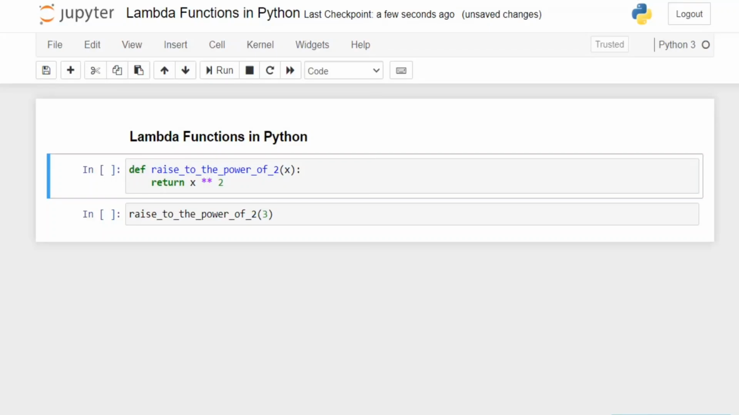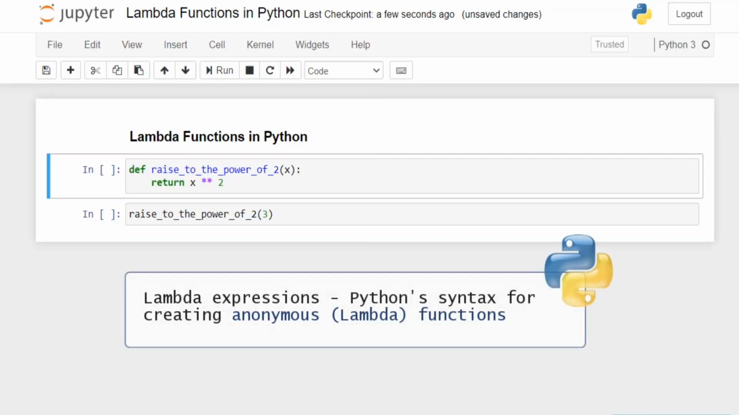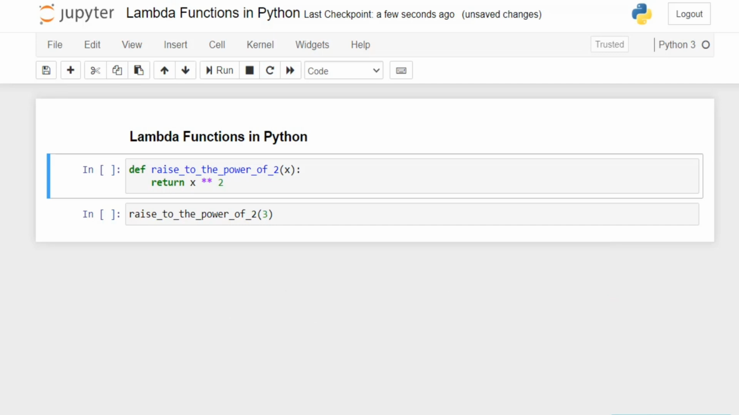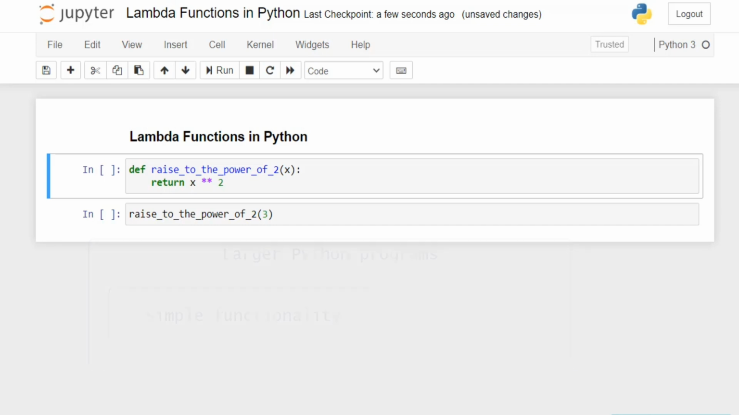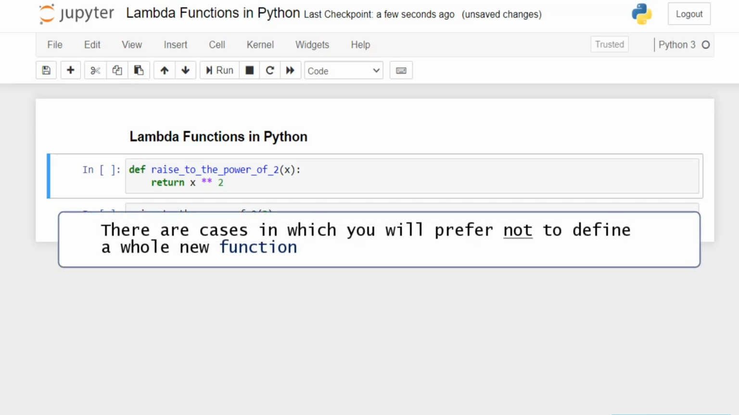In this lecture, we will be working with lambda expressions, which are Python's syntax for creating anonymous functions. We can refer to the latter as lambda functions as well. So, in what situations can we use such functions to our advantage? Well, sometimes you may need to involve a simple functionality in larger Python programs or expressions. In other words, there are cases in which you will prefer not to define a whole new function.